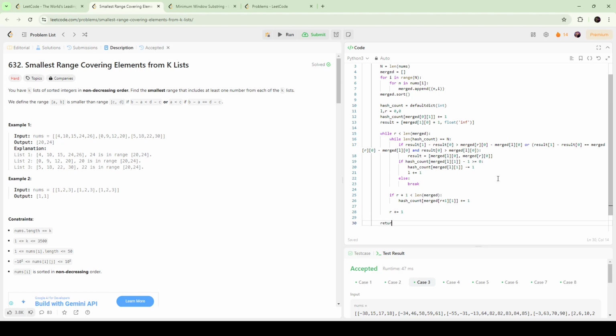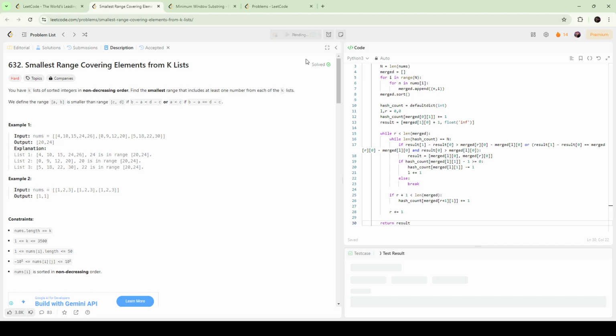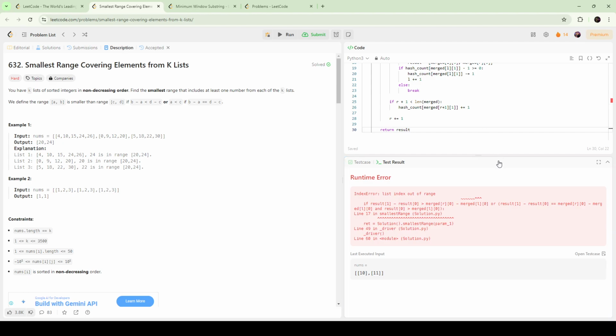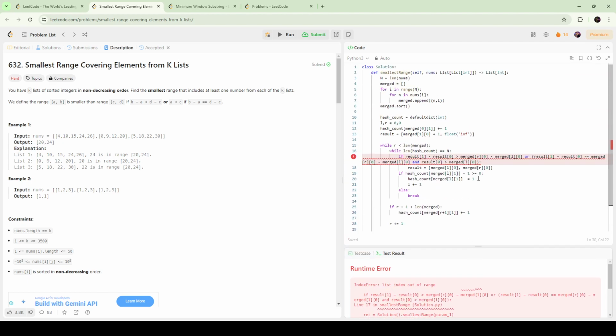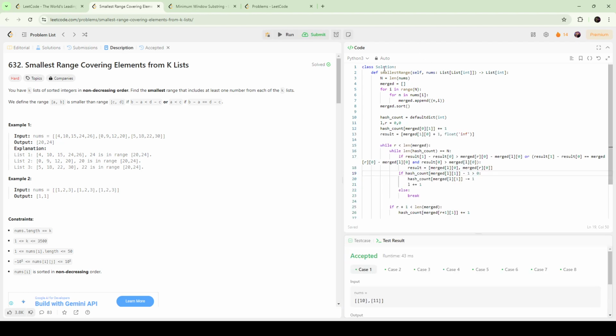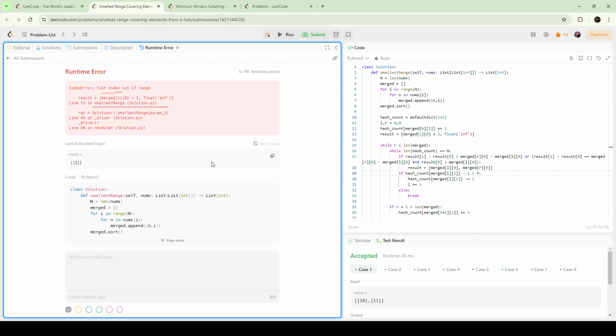First we just return result. Merge all, merge all. Oh, here, sorry. Okay, so that's it. That's basically it, right?